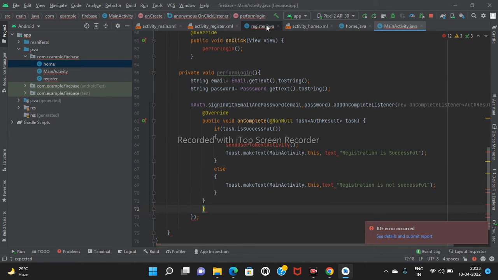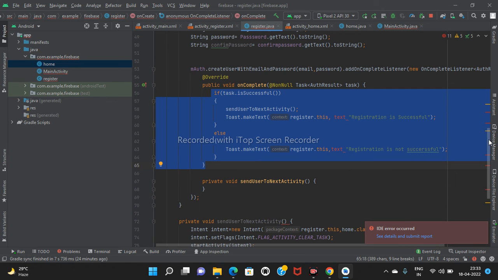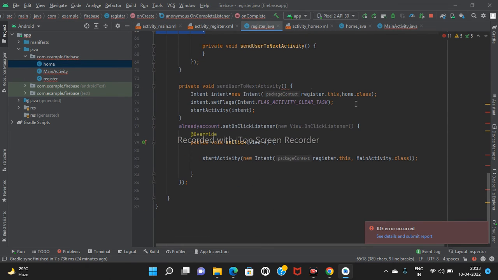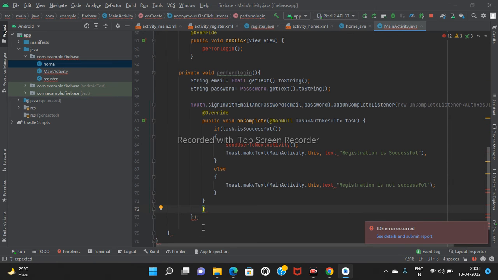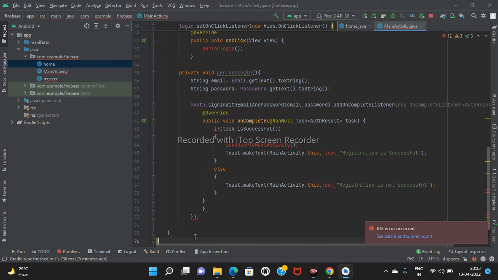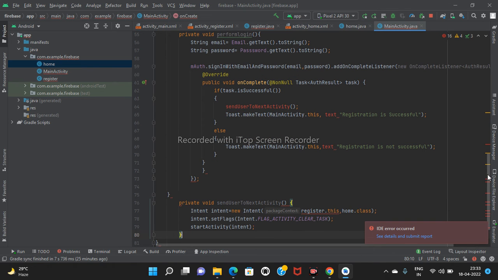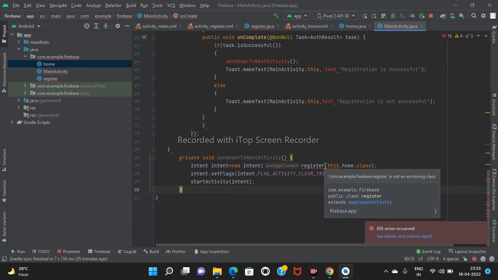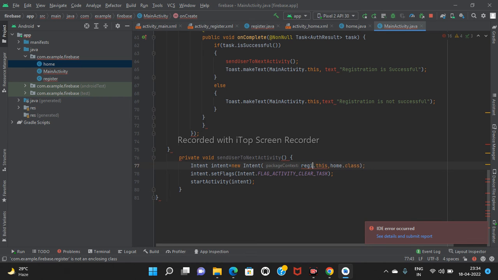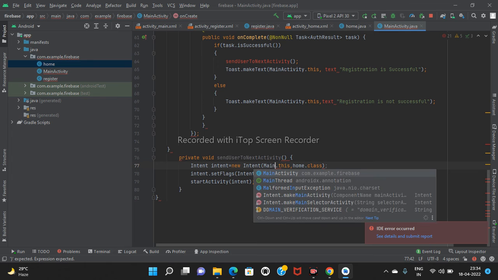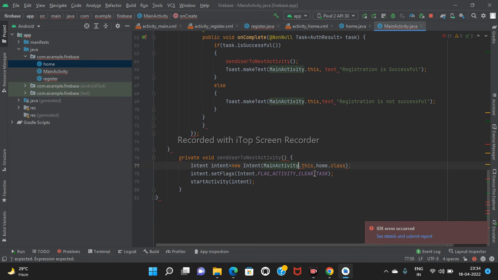Next the last part is sendToUser. So same here, I'm going to copy this code and paste this code here after this one. Instead of this register, the activity name here is main activity. So the MainActivity.this, Home.class.